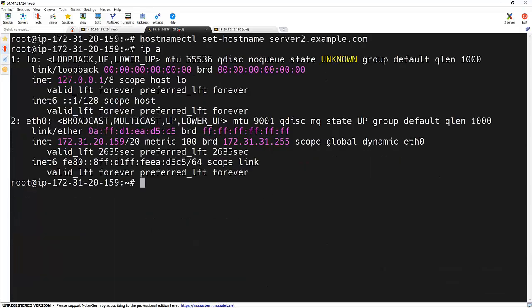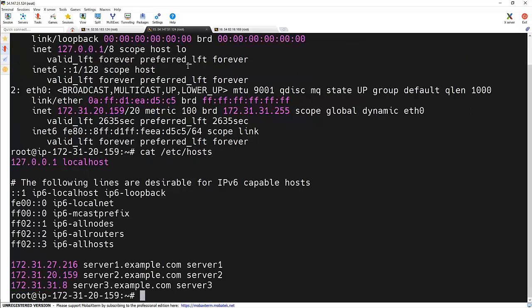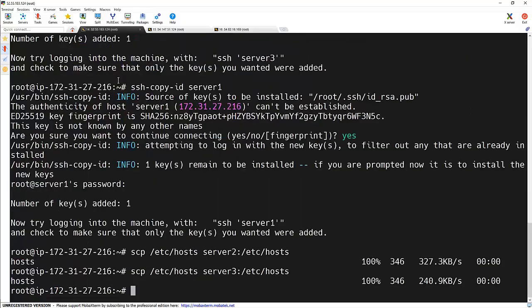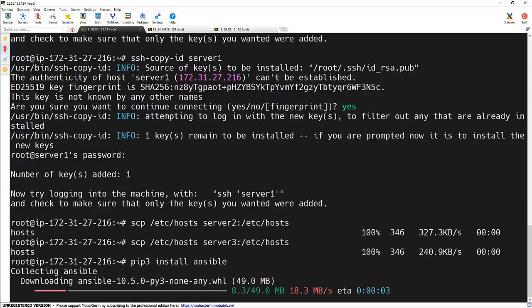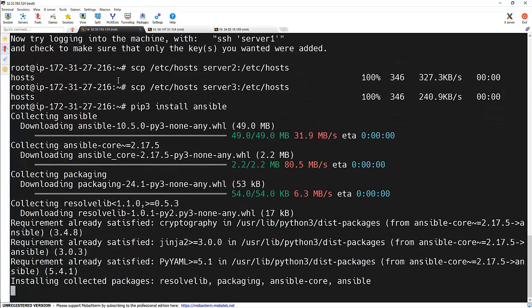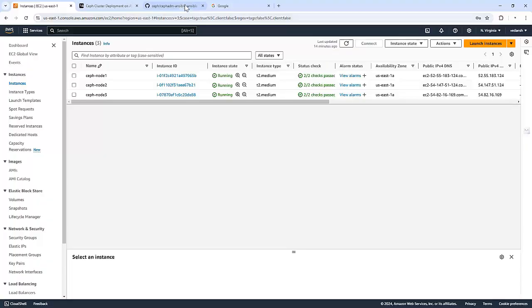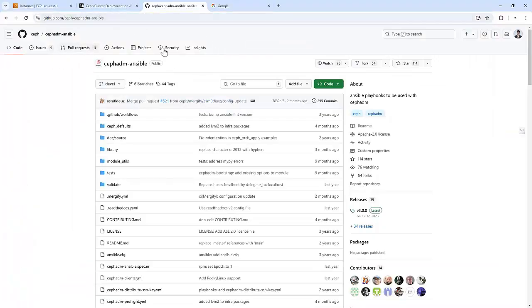And if we see those entries here, we can find those entries are already there because we have copied the file. Now, as I mentioned, we are going to use a community version of Ceph, so we need Ansible for that. So I'm going to install Ansible as well. It will take a couple of minutes to install this, and we are going to use a community version of Ceph. This is the repository for the same.